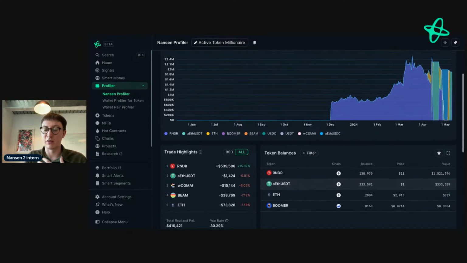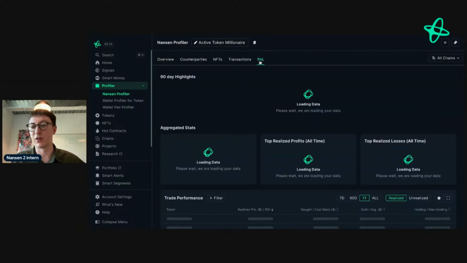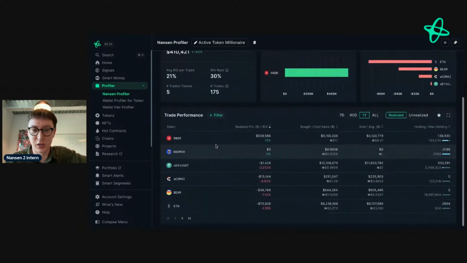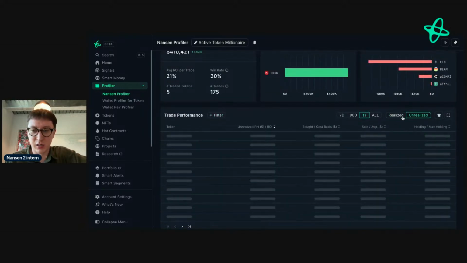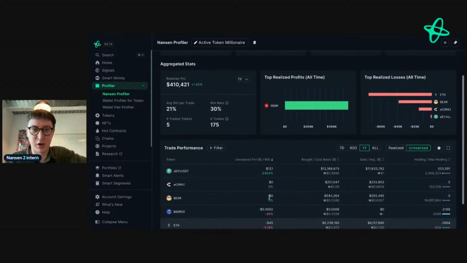And then from there, they've now just gone back and bought a bunch of Render. And we're going to look into their PnL. Again, this is a really cool feature that's going to be coming out very soon, about 2 weeks. Win rate's not too good. Profit's not too good. Unrealized gains, not too good right now. They're currently down in their buy of Render.